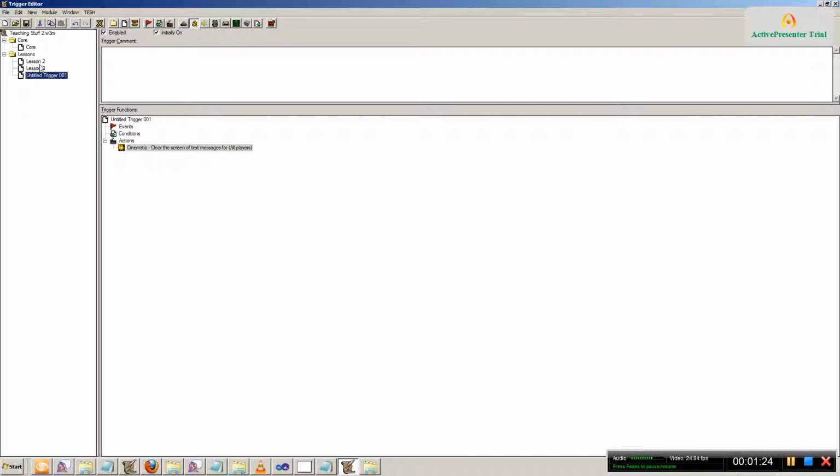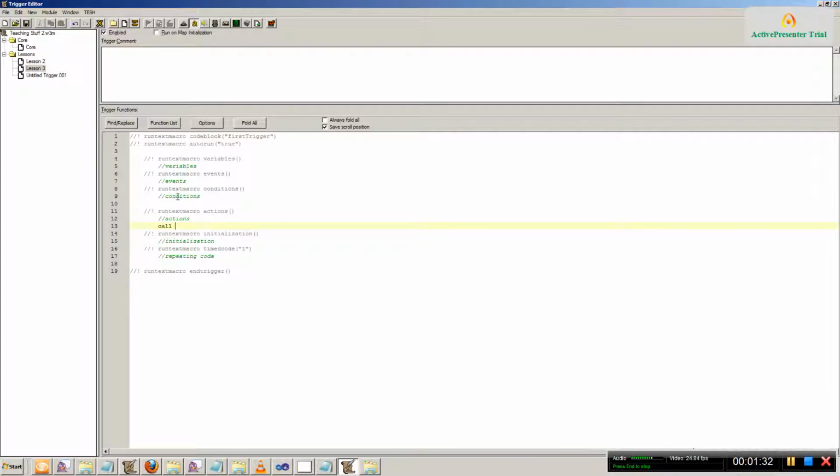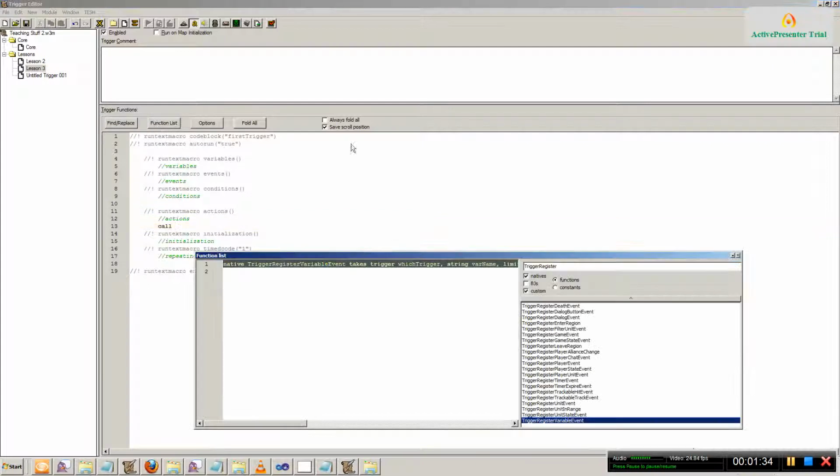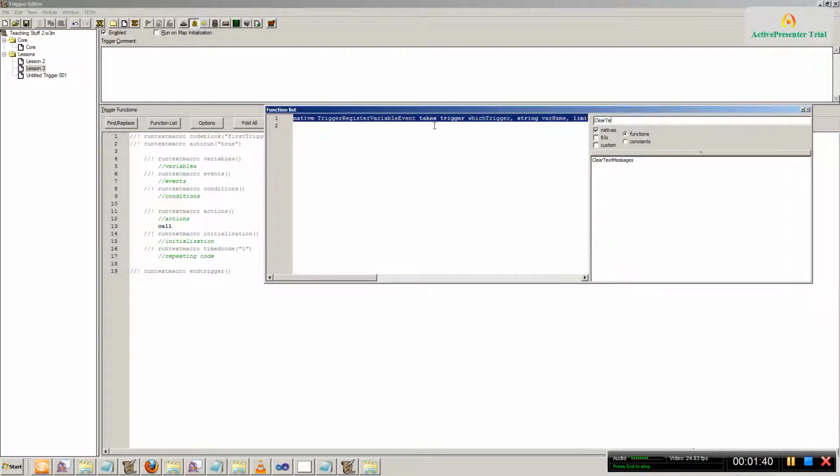So let's do something similar. Let's actually clear text messages. So we're going to call a function. And we need the function name. So let's go into the function list to find that. And I'm just going to look it up here. Clear text. Oh, right there. Clear text messages. So there's the name. And then this other stuff tells you its arguments and what it gives back.